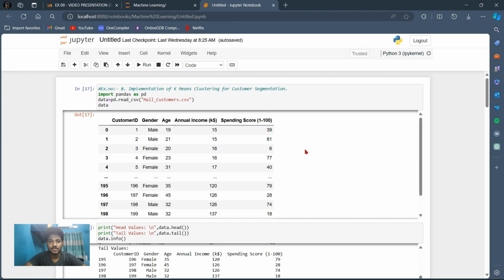Hi guys, so today in this video we are going to see an implementation of k-means clustering for customer segmentation, which is an experiment in unit number 4. So let's go into it.